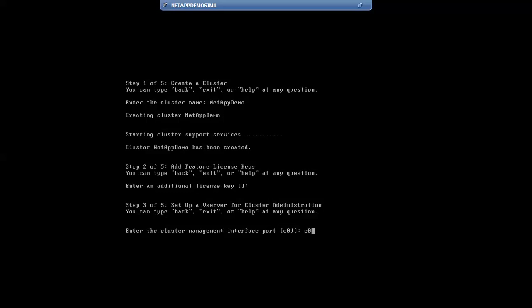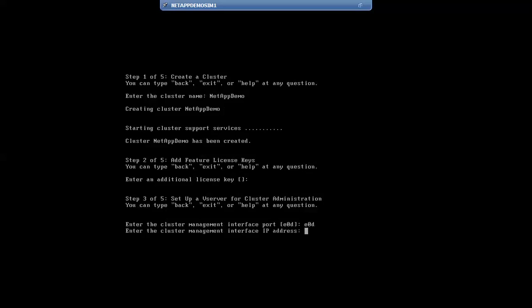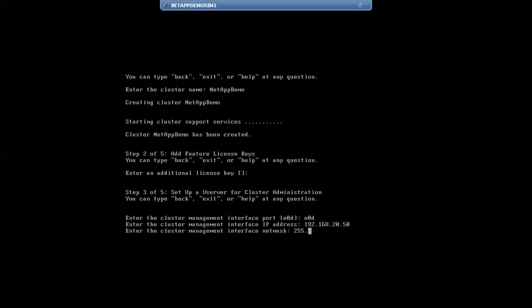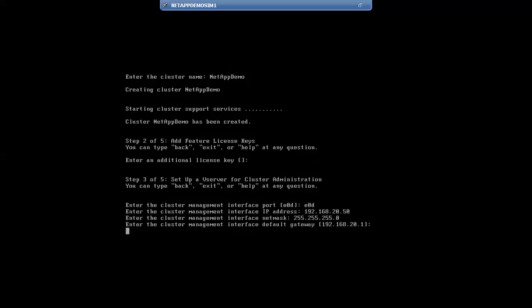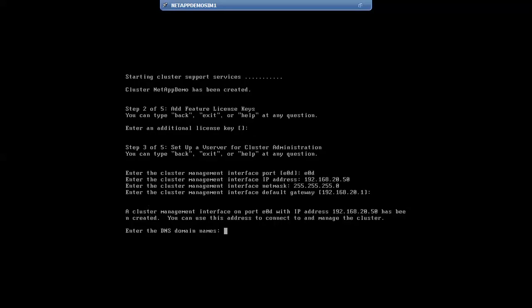I'll say E0D is my cluster management port, and IP 192.168.20.50. Let's say I give Node1 51 and cluster IP is 50. Remember, okay? So netmask 255.255.255.0. Management IP default gateway is the same, no change. I don't have a domain name server. Okay, whatever NetApp demo is, is my domain.